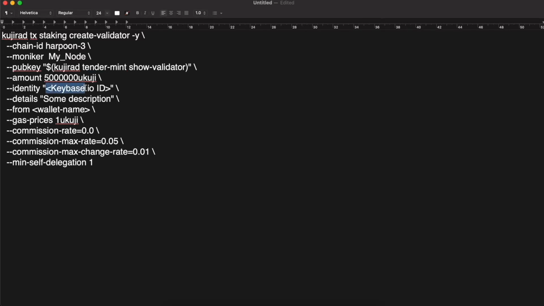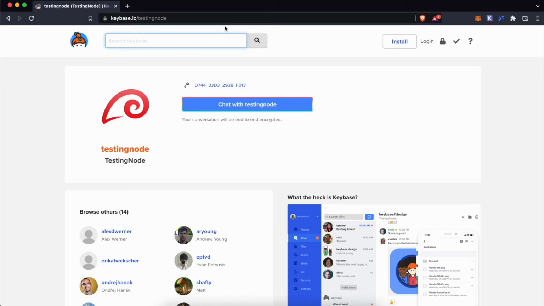This is the Keybase ID that you can get it from keybase.io. If you do not have a keybase.io account, go to keybase.io and register an account over there and create a key. A key is generated something like this. Upload your avatar over here. This is a test account that we have created, so we are going to use this key.